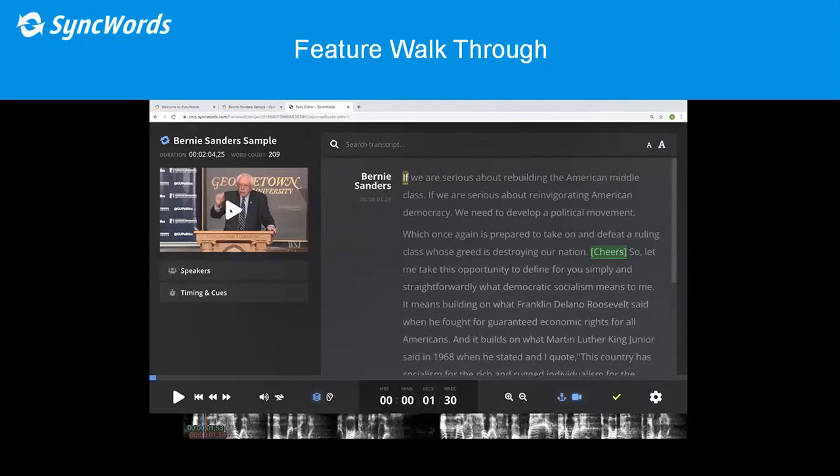We have a play button. And if you notice, when I hit play, the text is going to light up as we have word level timing for each word.